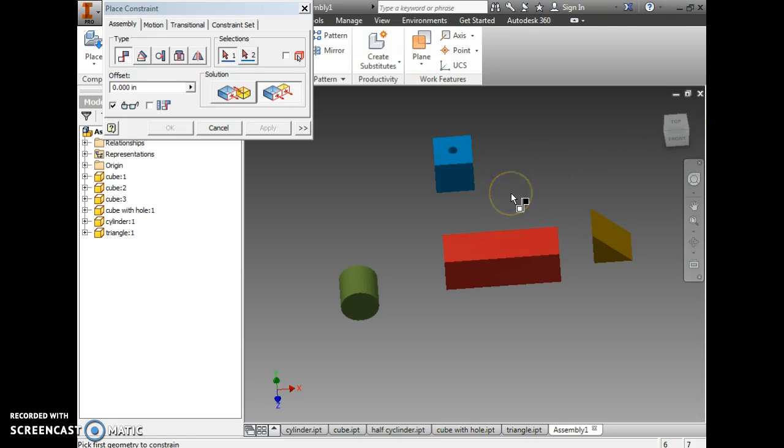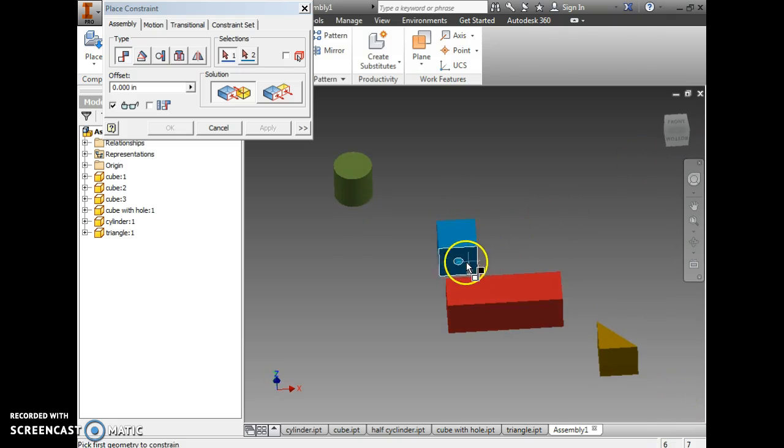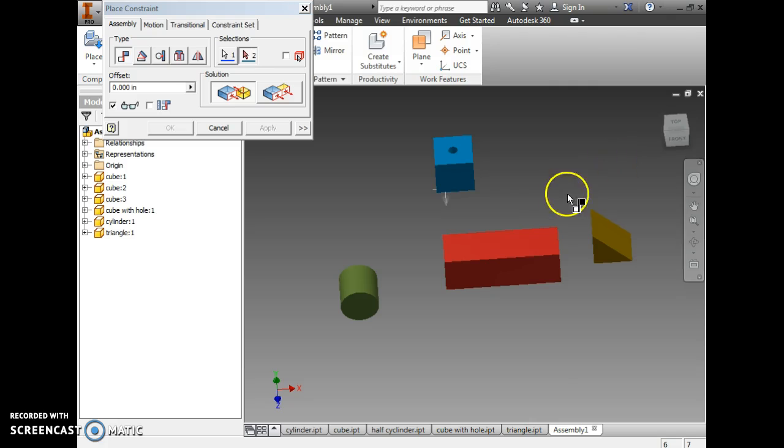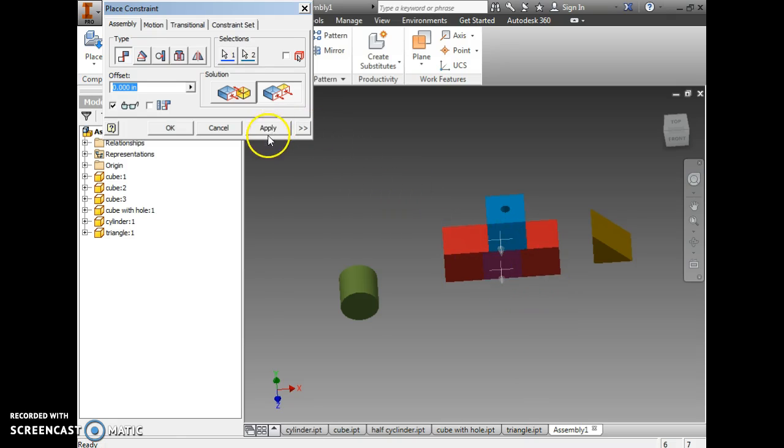Let's do the cube with a hole in it. It's going to set in the middle. When we flush this, we might need to set an offset, so we'll learn about that too. First, let's stick them together with mate. We'll go to the bottom and the top. We'll apply that. We'll flush. Those are okay.